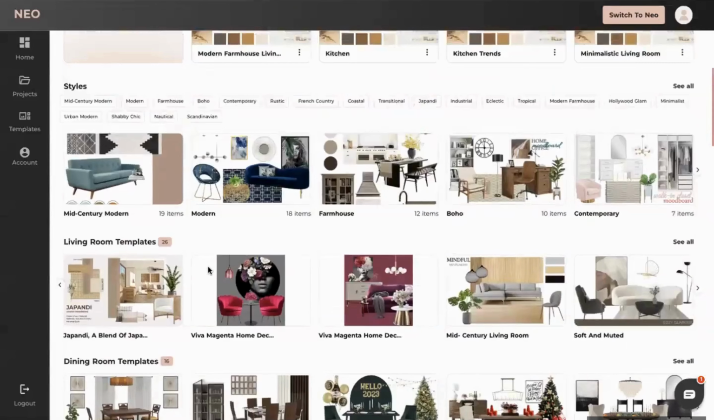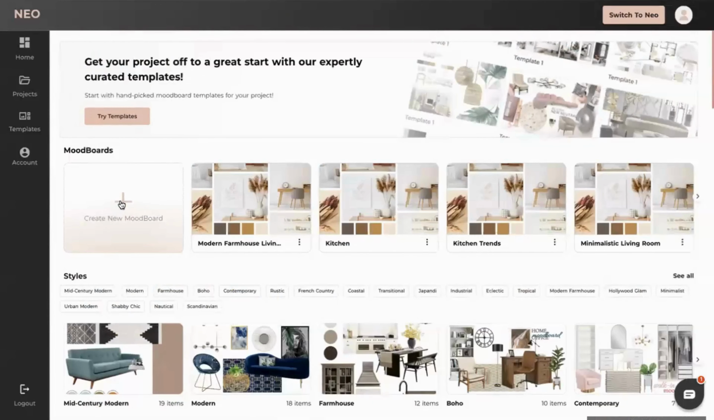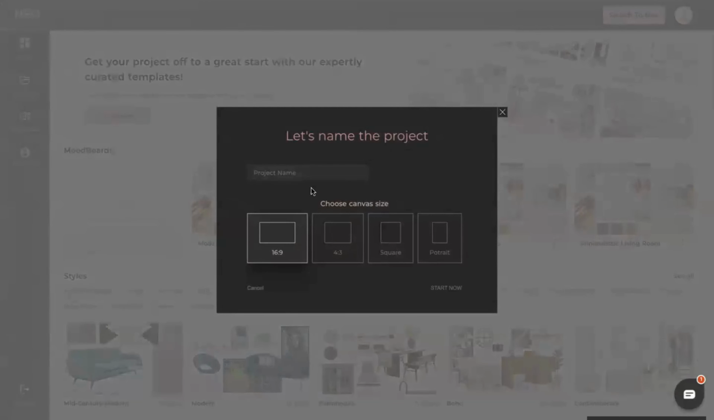Okay, now we're going into Neo, and we will click on create new mood board. So let's say that will be, let's say, modern organic living room.